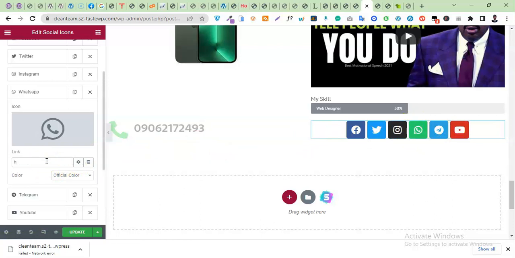Type HTTPS, S like this, colon like this, two slashes, put WA.me/ and then your WhatsApp phone number, starting with +234. So in my own case, with my phone number, I'll put +234 90. You are going to ignore the first 0. Then 9062172493, like this. And once you're able to put this, you click on update.